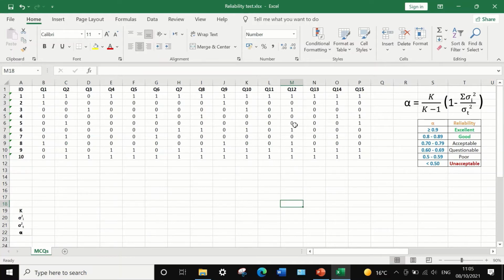To determine the reliability of the exam as a whole, we're going to use the Cronbach's alpha equation to generate a value for alpha. A value of alpha ranges from 0 to 1. 0 indicates that the test or exam is unreliable, and 1 indicates that the exam or the test as a whole is extremely reliable or excellent.